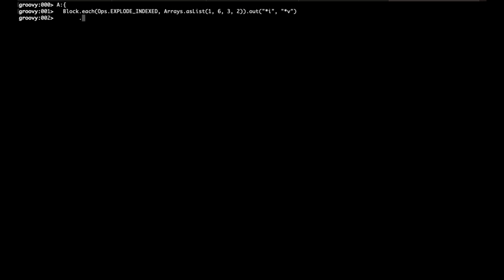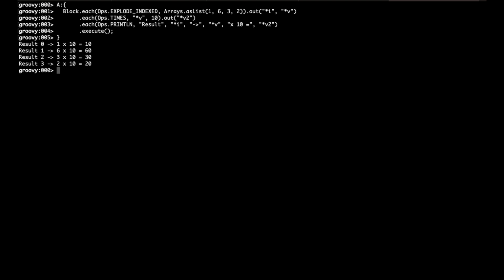This is the same as the previous one, except instead of using explode, I'll use explode indexed. Explode indexed emits 2 fields, with the first being the index of the value in the list. This index is bound to the variable i and printed with the results. So not only can operations emit multiple times, they can also emit multiple fields per emit.